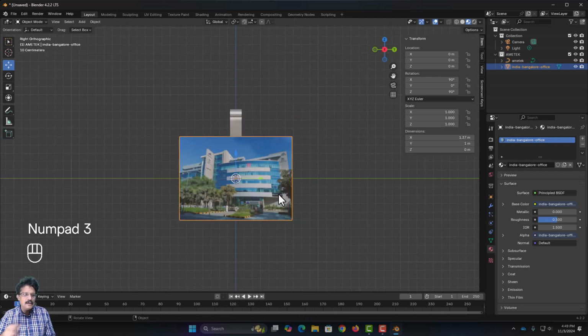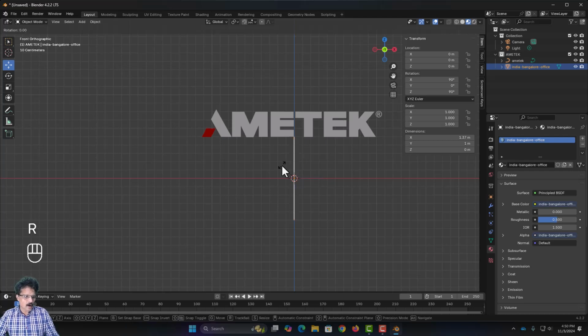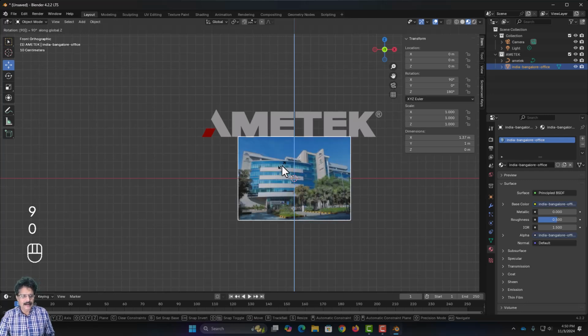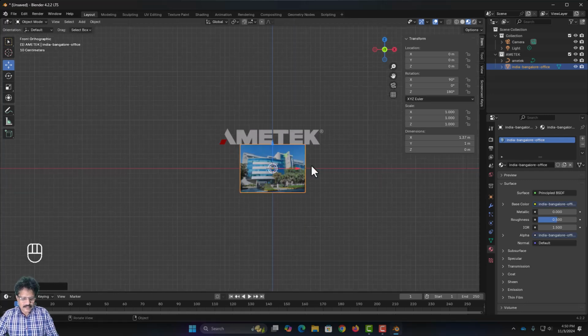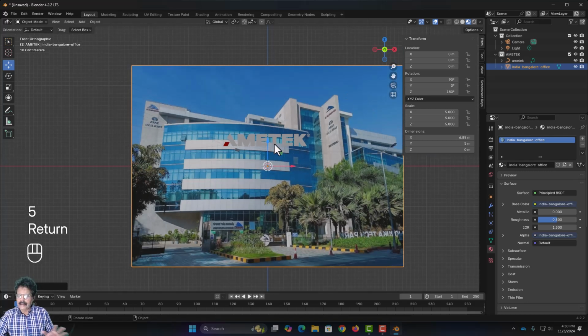If I press 3, you can see this image. I will press 1 and come back. To rotate it to my side, I will press R, Z for the axis, and rotate it by 90 degrees and press enter. Press yes, and I will scale it some 5 times and make it bigger. This image that you are seeing is renderable.